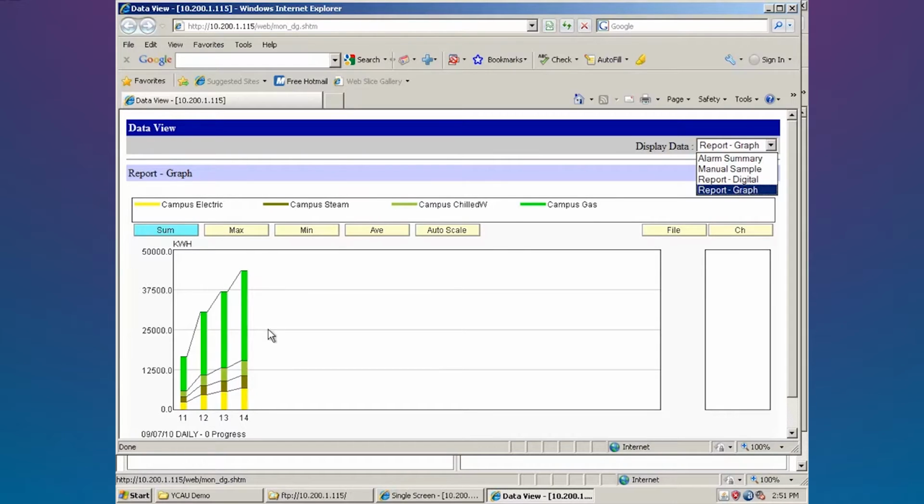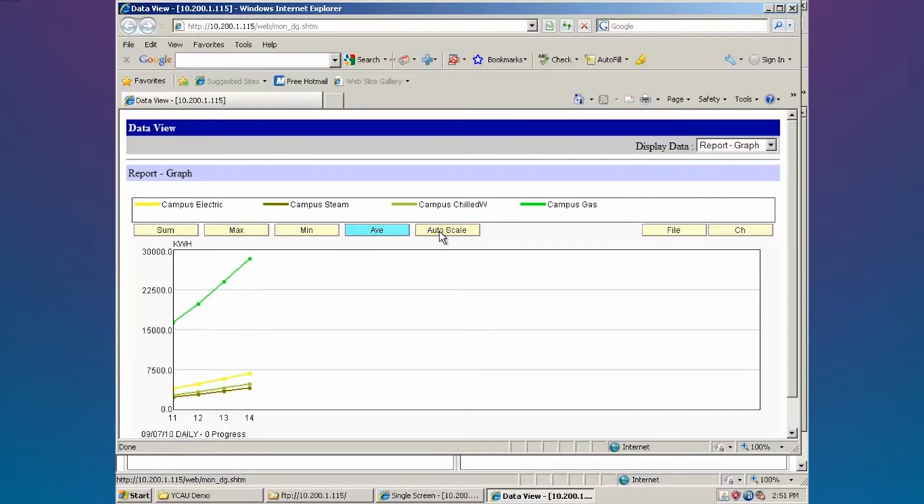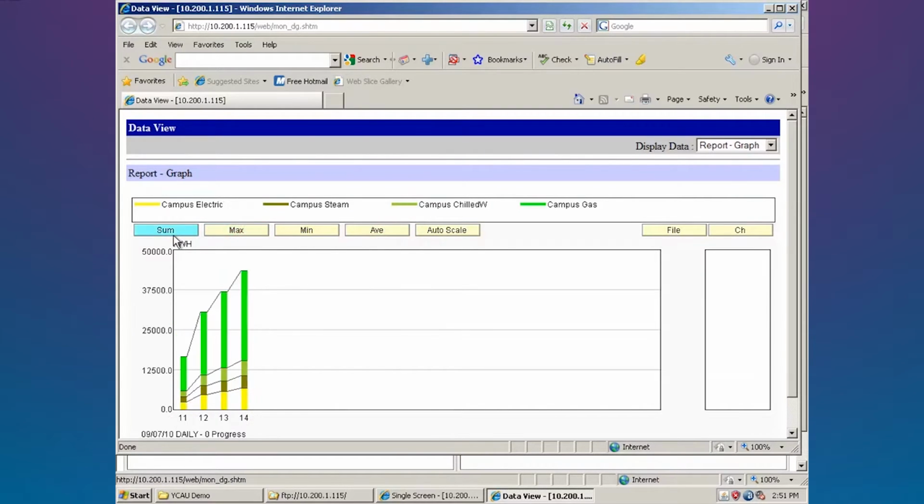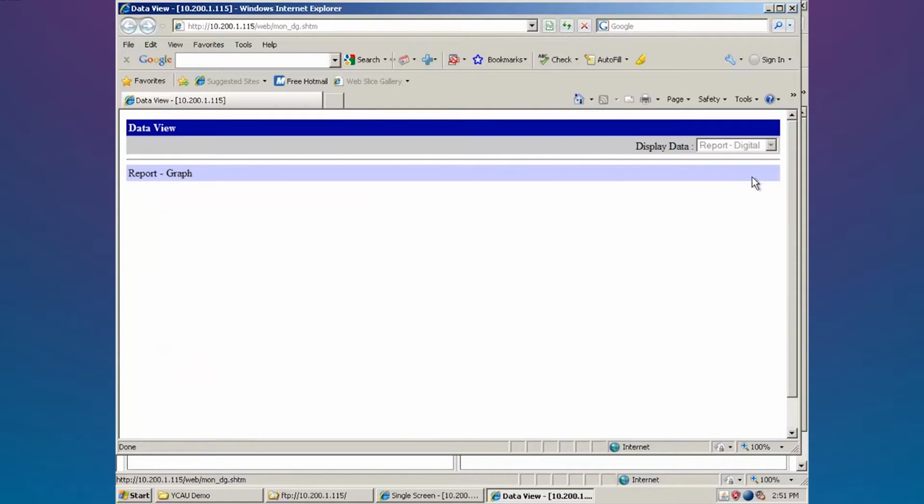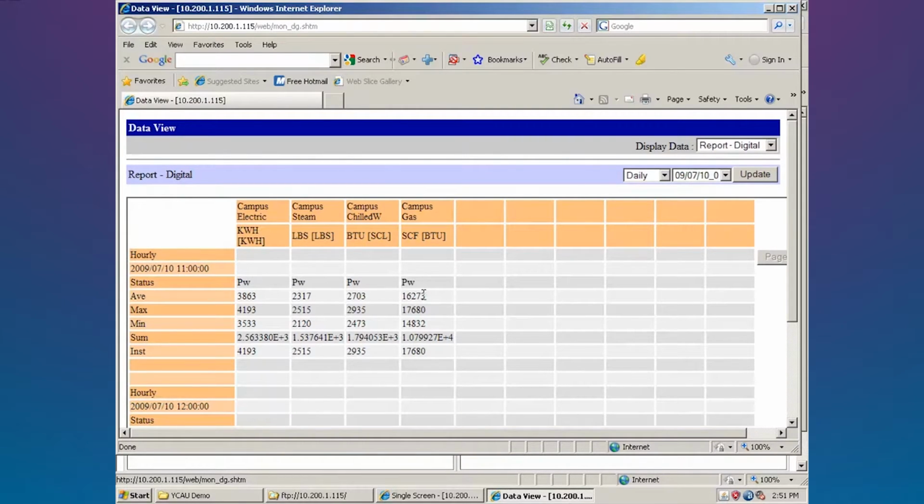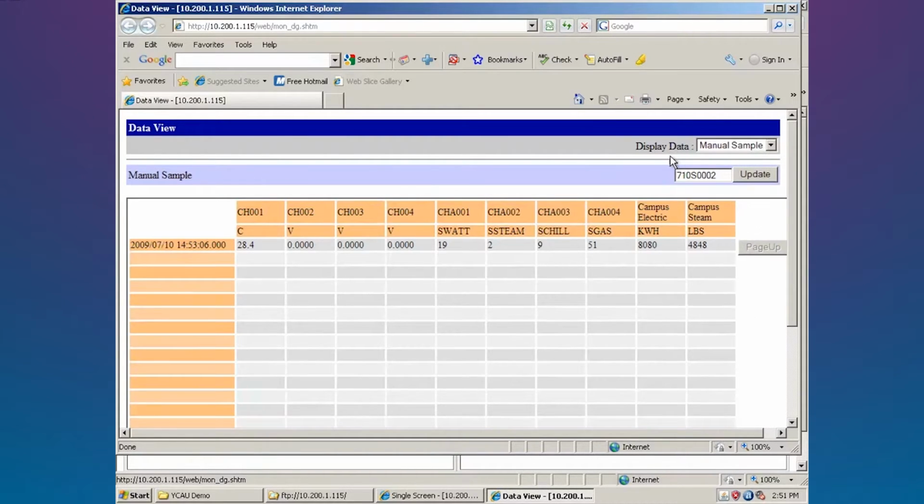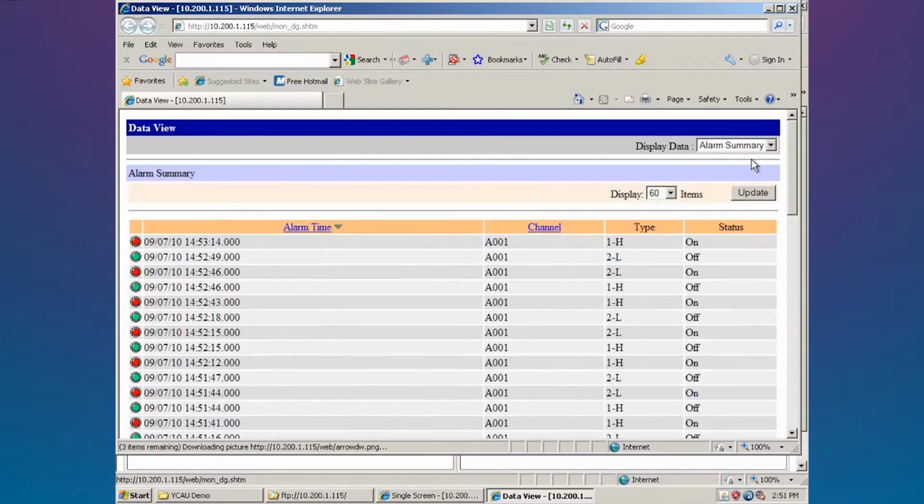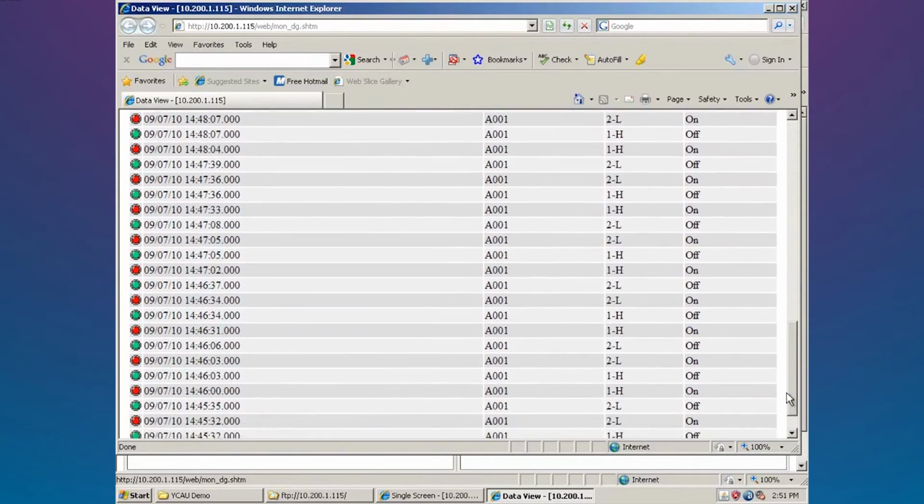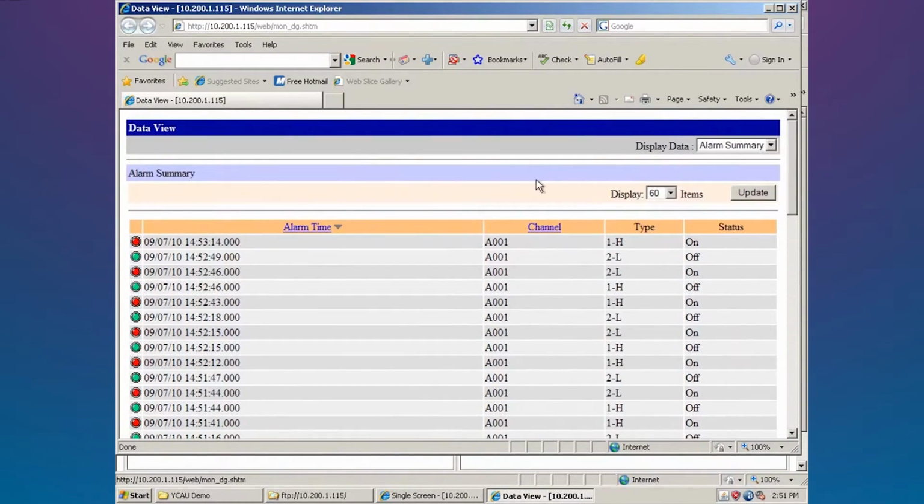What we're looking at right now is the report graph. And I've got various things that I could essentially look at across here. Auto scale. All right. And I could also break it down by channel, file. I could also move to a purely digital report. It'll take a second to pull this up, but once we do this, I can see all those as well. I can also take a look at the data I've manually sampled. So there's that manual sample I took. And I can also see my alarm summary. And you can see everything's time and date stamped there and tells what type of alarm I had going on.